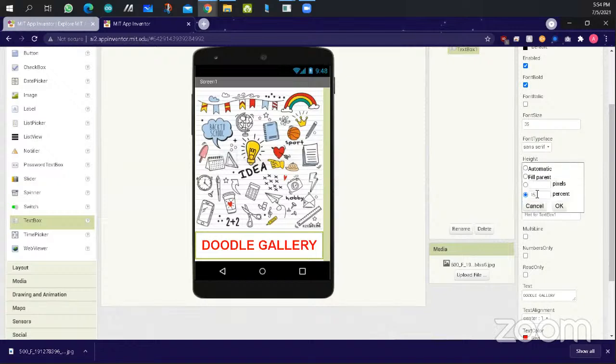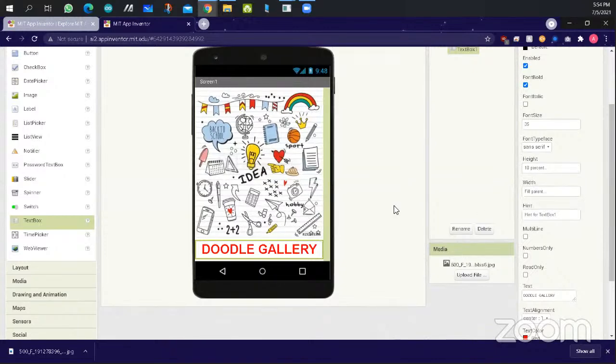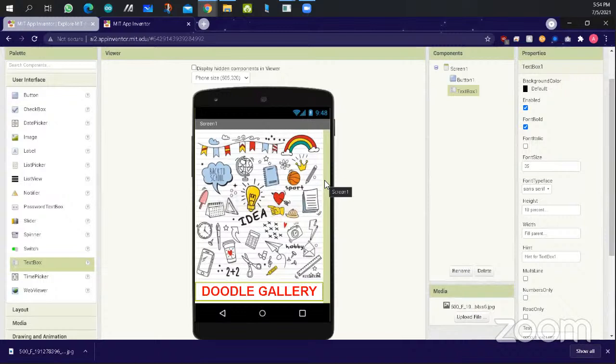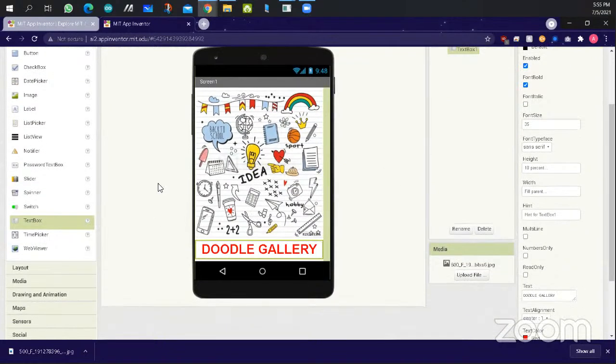But if you go with, say, pixels, it can vary from screen to screen. So old screens usually have low pixel density, and that will mess up your artwork. And new screens have higher pixel density, and that can mess up your hardware in future as well. So don't do that. So Doodle Gallery, all is done.